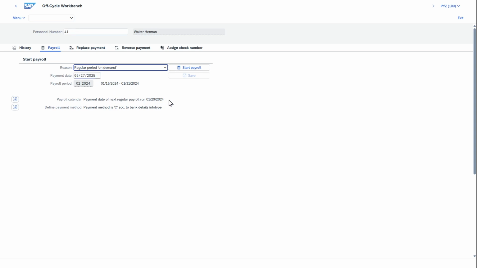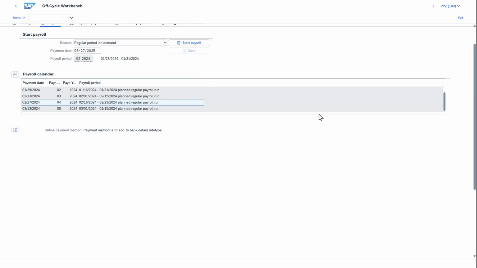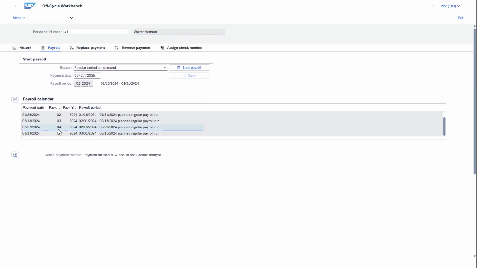It does give some helpful information here, so you can see the payment date of the next regular payroll run is January 29th, 2024. And then I can actually see the upcoming payroll calendar dates that are relevant. So 29th, 13th, 27th. If I scroll down, it shows me the next handful of payments for this employee. In this case, I can plug in a date if I change it, right? If I'm just running this individual off cycle, it does show my pay period here.